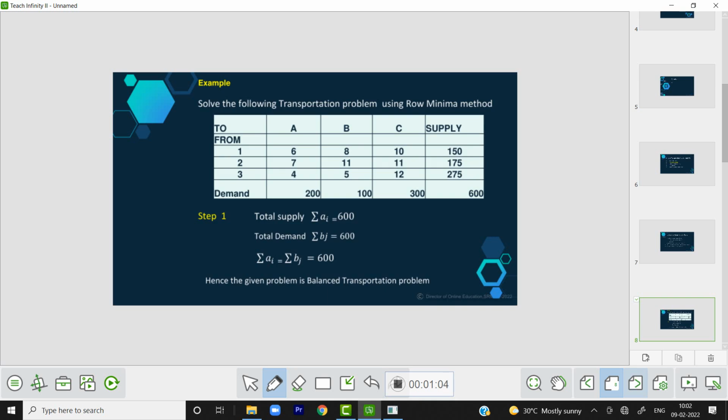So this is the problem given. The same problem was given for the row minima method. Now the same thing I am applying for the column minima method. First, total supply is equal to 600, that is here. The column total, this is demand total, is equal to 600. Both are 600. Hence the problem is a balanced transportation problem, as we used to say.